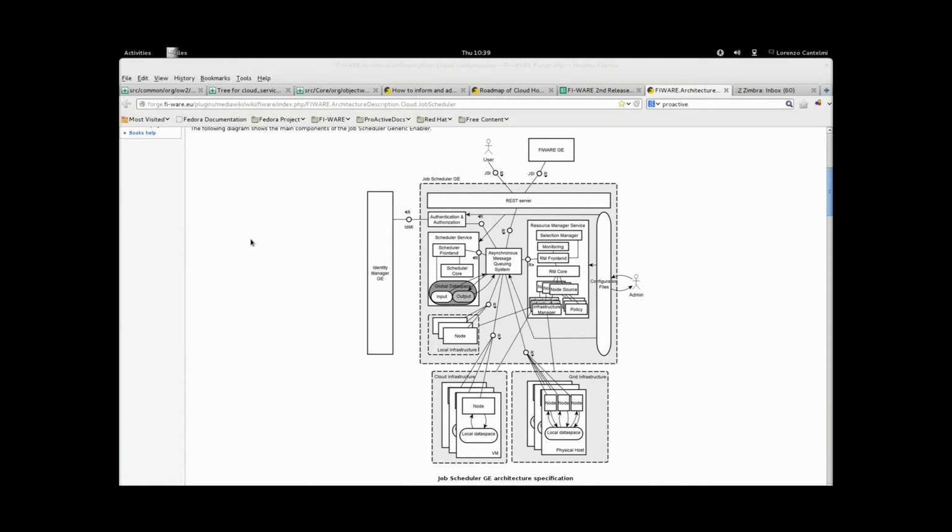Here we go. Welcome to the Job Scheduler webinar. Before starting the demo session, we would like to remind you of the architecture of the job scheduler that is delivered. It consists of a REST server that offers the representation to access the scheduler, resource manager, resources.